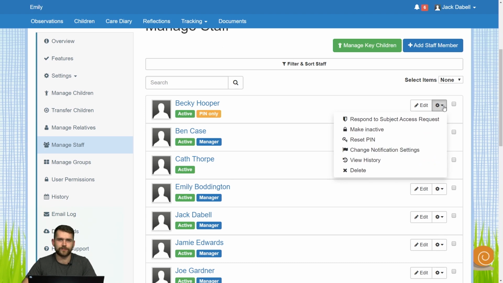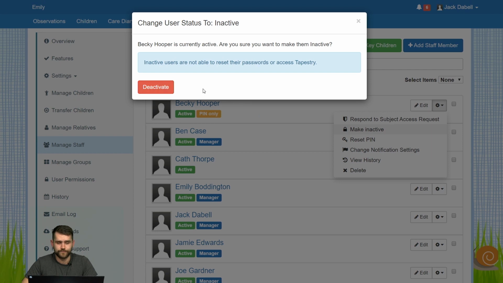Let's just look at making an inactive. So making an inactive and deleting works the same way as when you do it for children. Making an inactive makes them not able to log on. They can't log on, they can't reset their password, anything like that. But if they're inactive, you can reactivate them at any point.